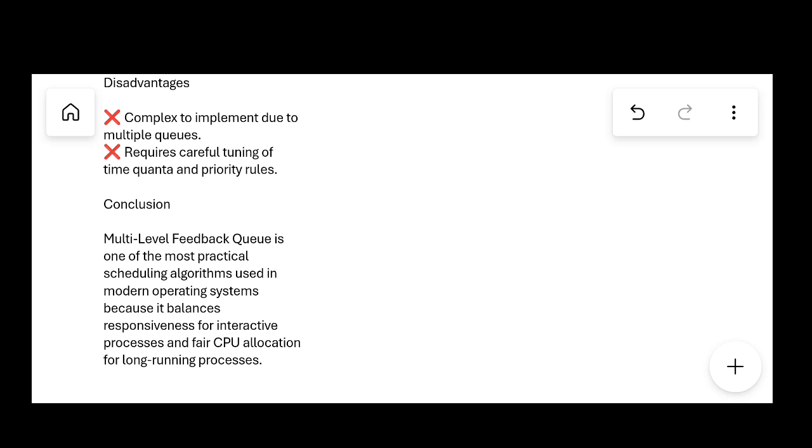MLFQ is built on two main principles. The first one is multiple queues. Each queue has a different priority level, so the topmost queue has the highest priority. Then feedback: a process can move between queues depending on how long it runs or how it behaves. This makes it dynamic and adaptive, unlike static priority scheduling.